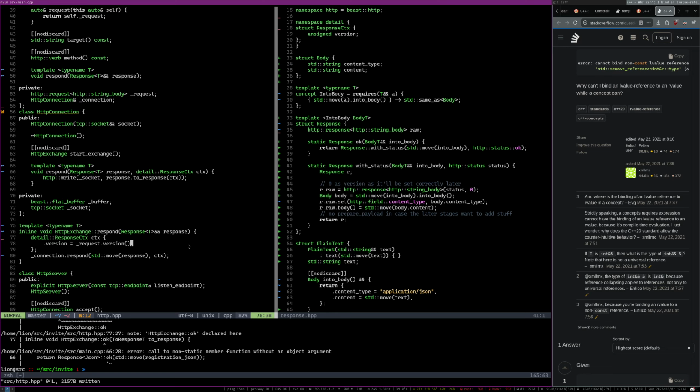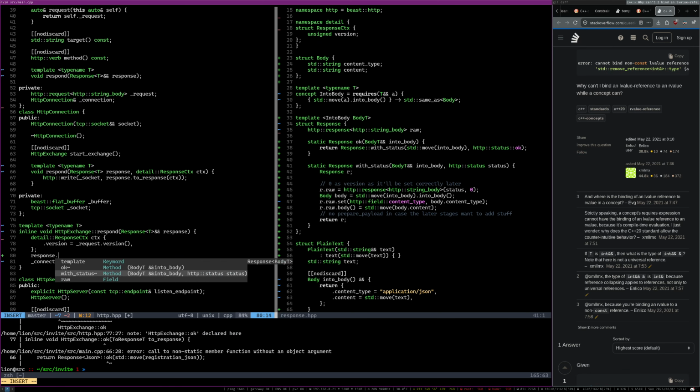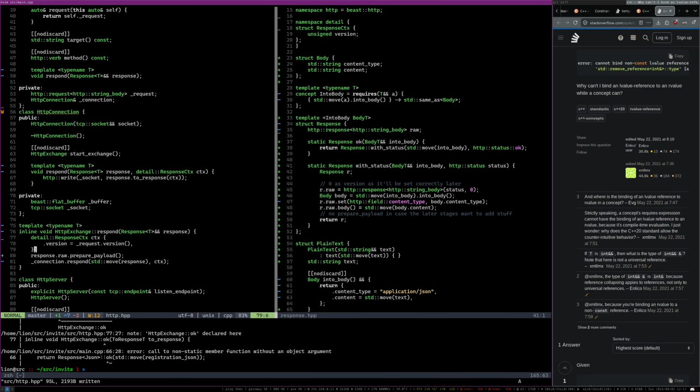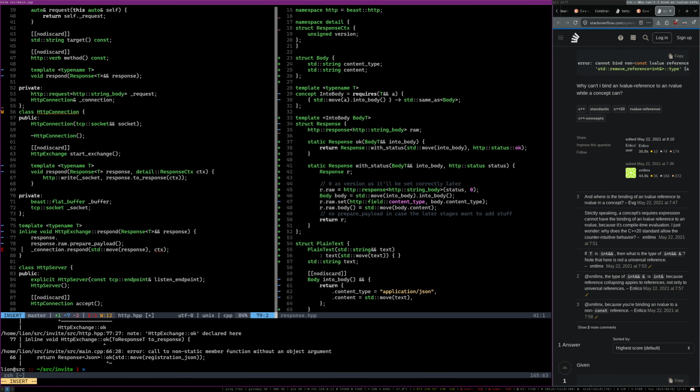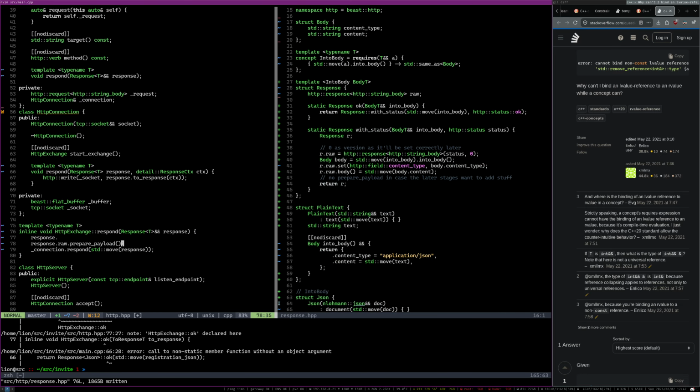And I feel like response needs to raw prepare payload. So we set the version. We don't need the context because we can set the version. That's the whole point. Oh my god, I'm so stupid. That's the whole point of what I'm trying to do here.